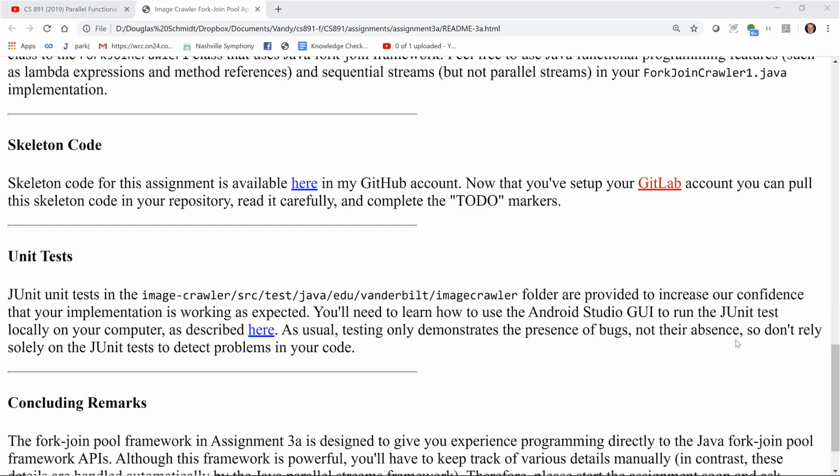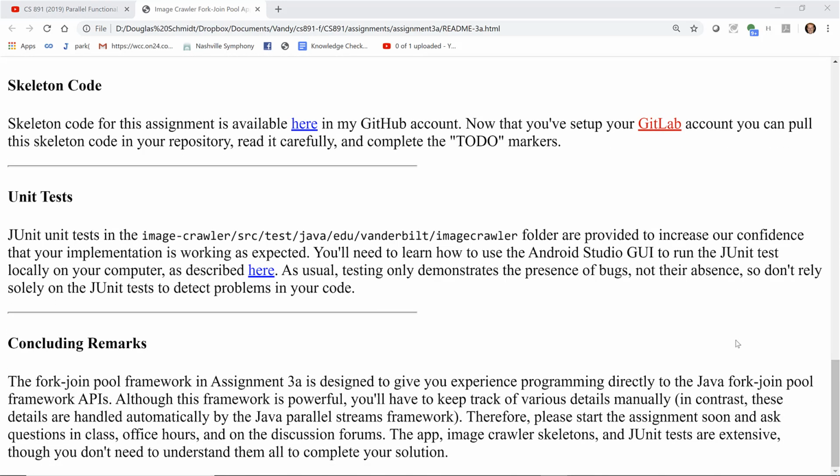The skeleton code for this assignment is available in my GitHub account. Naturally, you should be able to pull this into your GitLab account, read it carefully, and complete the to-do markers. There are also JUnit tests in the test image crawler folder, which are provided to increase our confidence that your implementation is working as expected. You need to learn how to use the Android Studio GUI to run the JUnit tests locally on your computer, which you should have no problem with at this point.